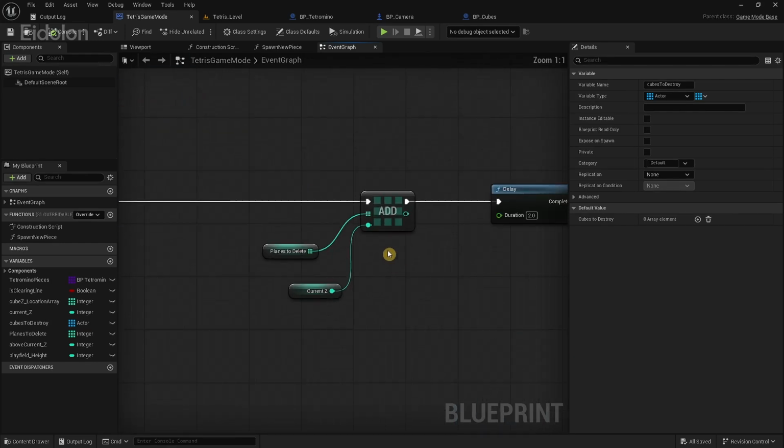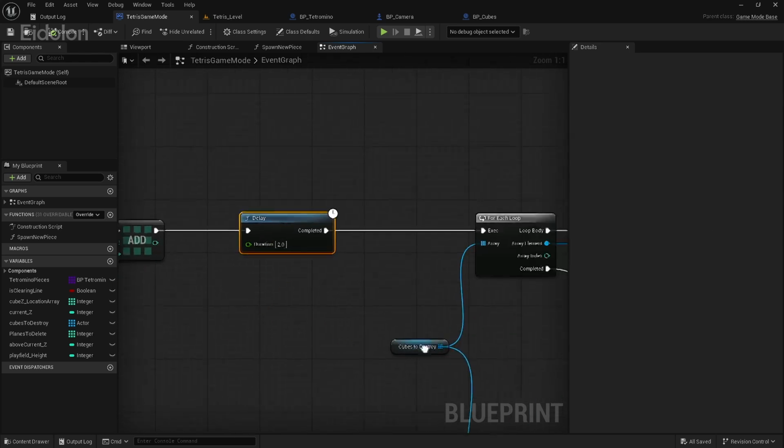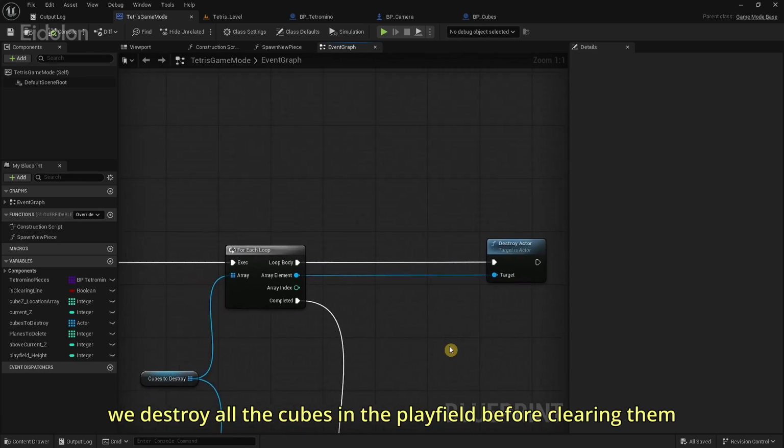We also then add the current height where this filled up plane is at onto another array so that we know from which height onwards should we start dragging the piece down. This is most noticeable when we fill up a plane somewhere other than the bottom of the playfield. Then, after a delay of around 2 seconds, we clear all the cubes in that plane.